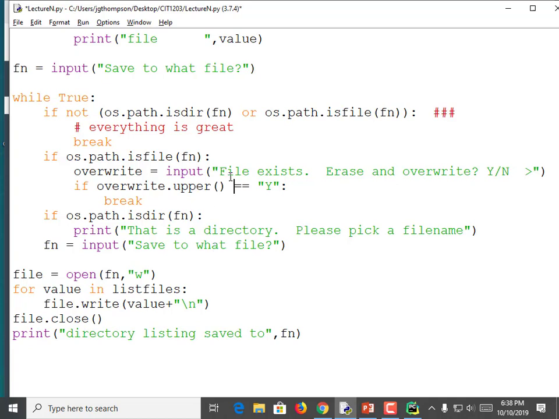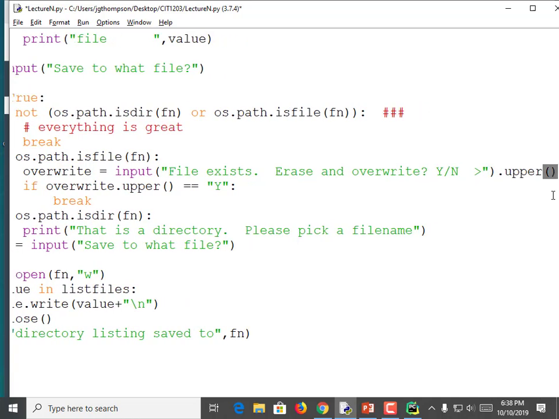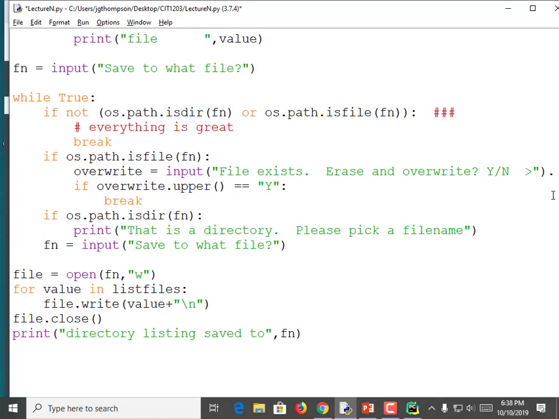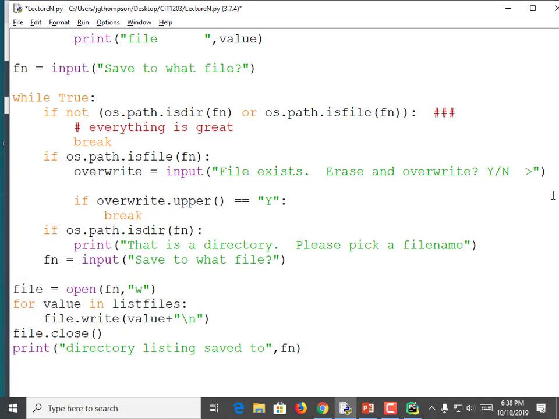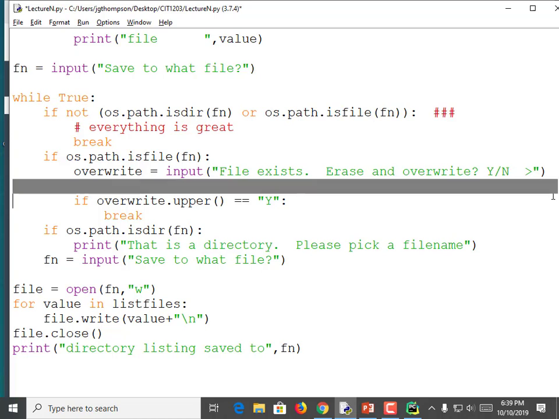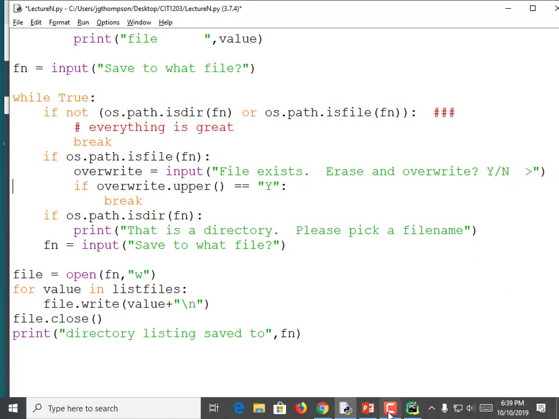Or instead of doing a comparison like that, I could just add the dot upper way back here. Right, dot upper to convert the input into an uppercase letter, and then I wouldn't need to do it there. Works in either place. The advantage of doing it here is that you don't have to keep checking over and over. Or you could convert it to uppercase right here. Overwrite equals overwrite dot upper. Alrighty, we're about done with this chapter.